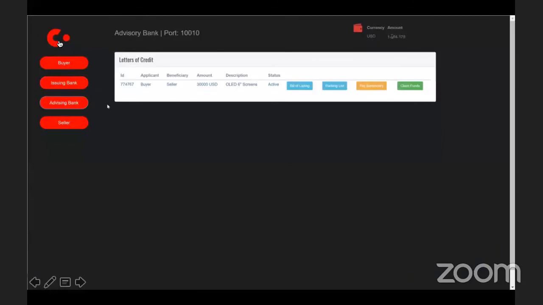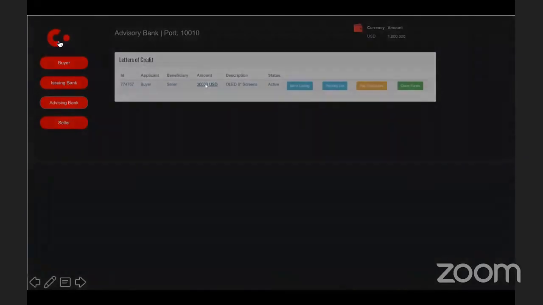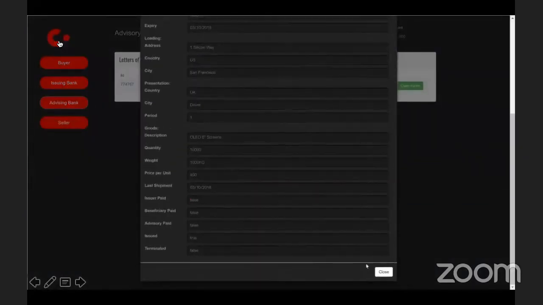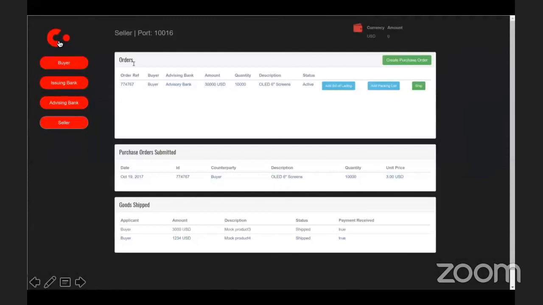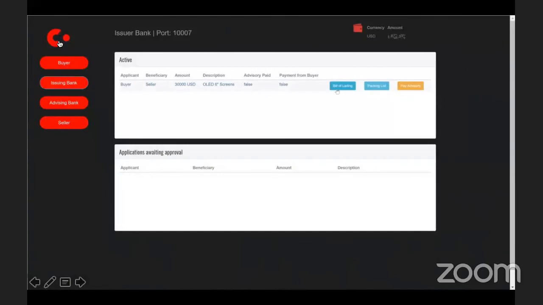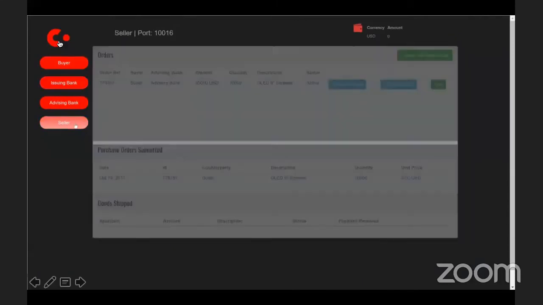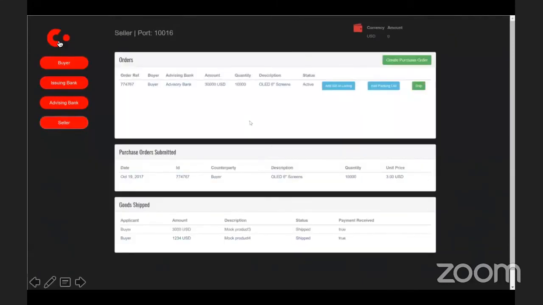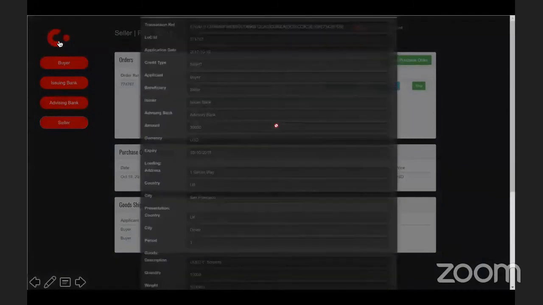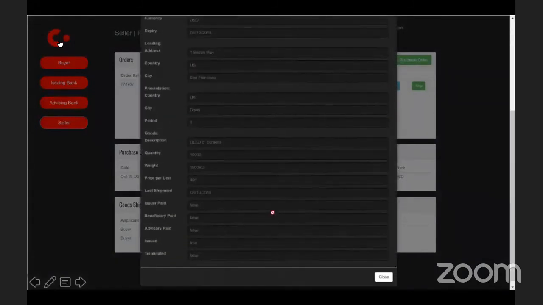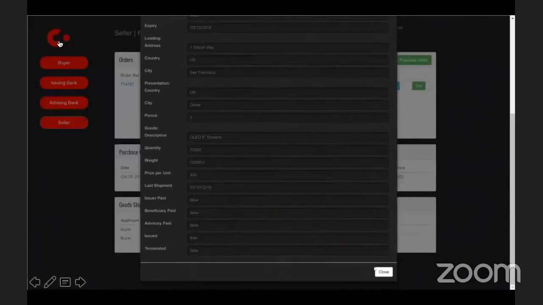In approving the application, we now have a live letter of credit. What this means is that it's a state on ledger that's shared with the advising bank, the seller, and the buyer, so they all have this overview of the letter of credit. And there's the seller as well. And at this point in time, we don't have any documents attached. So here's the seller's view. So they have a look and they're satisfied.